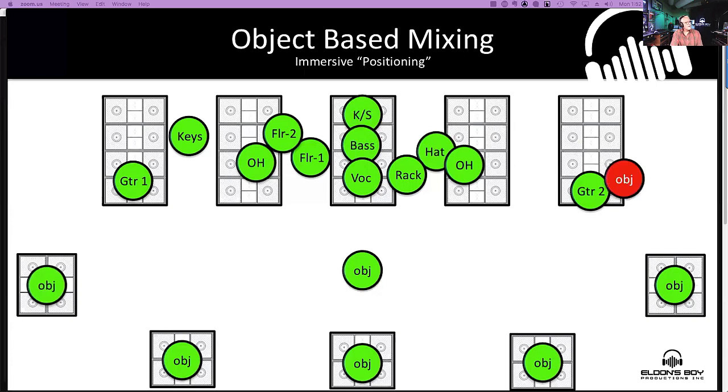For objects, obviously we can place them anywhere in that space that we want to do it. Very easily, again, right at the channel level of the console, or we can do it in the spatializer. Either way, we have good control of that right now, even though it could be greatly improved.